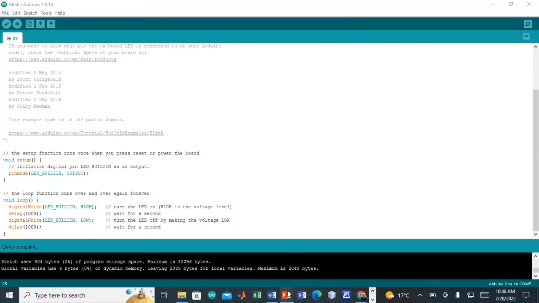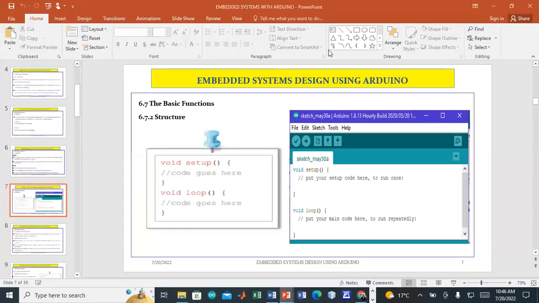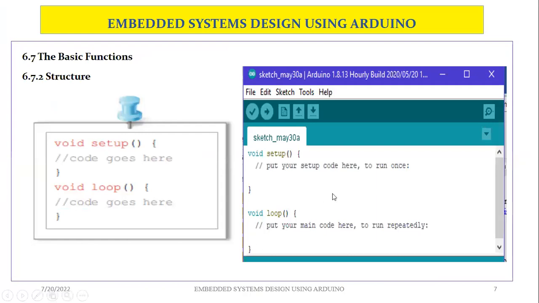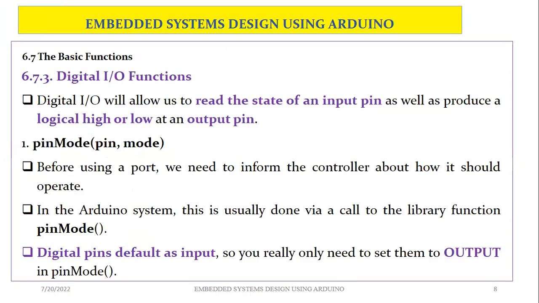We have seen clearly that the Arduino IDE program has two main parts. There is the void setup part, and there is the void loop part. In our next video, we will look at the basic functions, and we will begin by looking at the digital input-output functions. Thank you. Bye-bye for now.